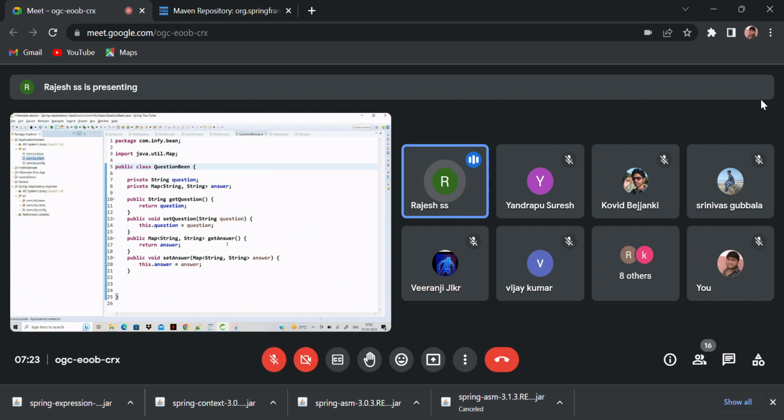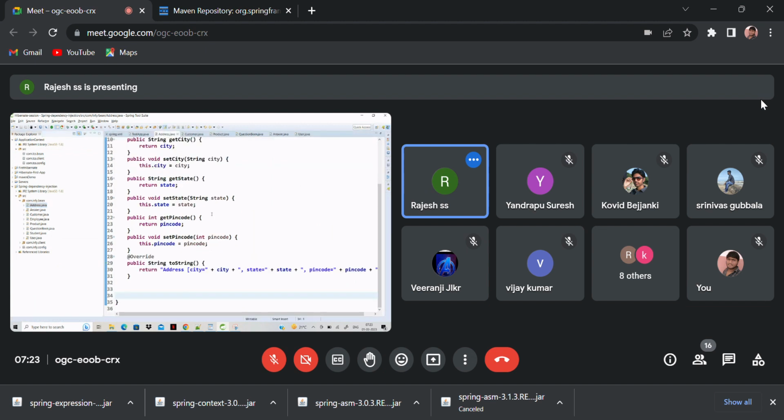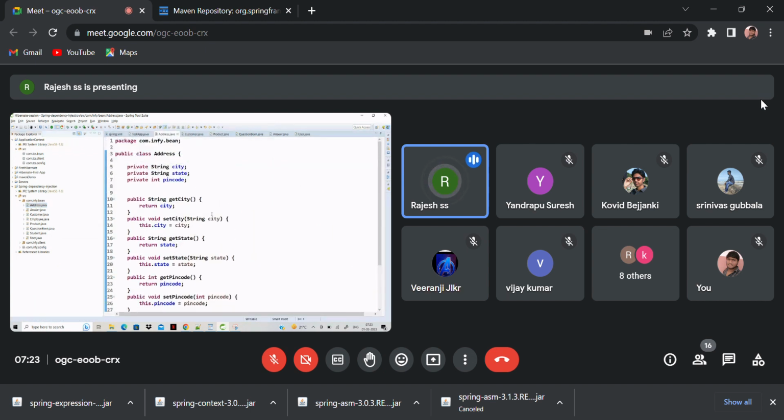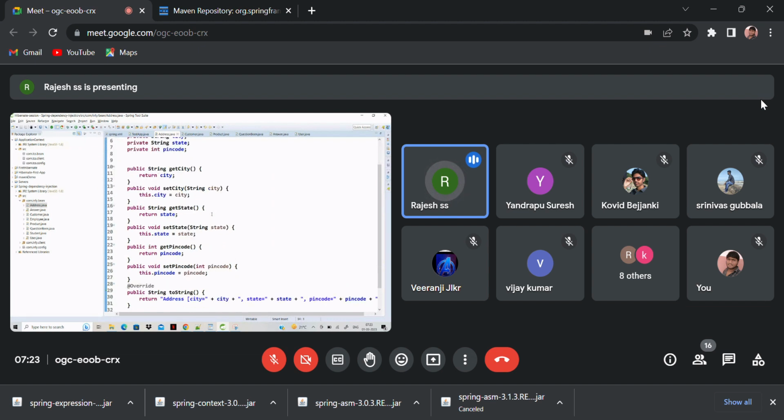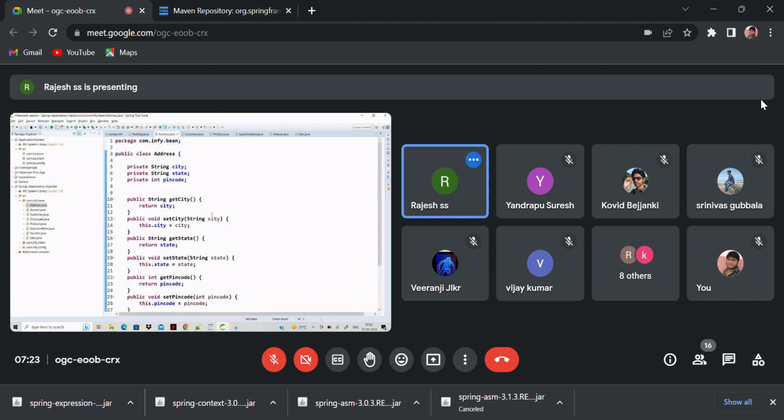So we can take one simple bean class from the previous example. Which one are we taking? Student is a very big one. So this is address. We can take the simple address bean. Copy and paste it in the bean package. So these are the same. Only the main method application will change.